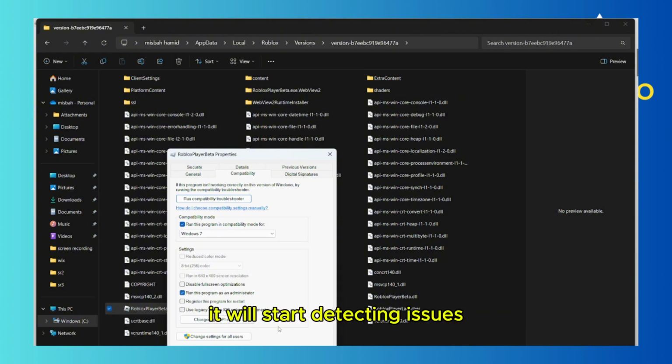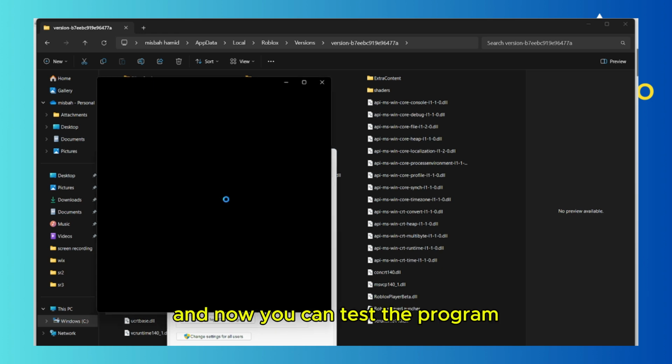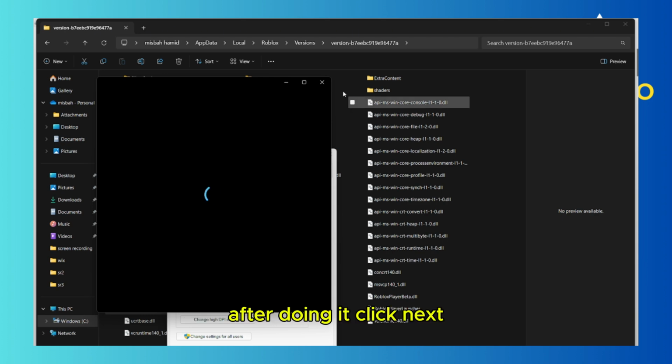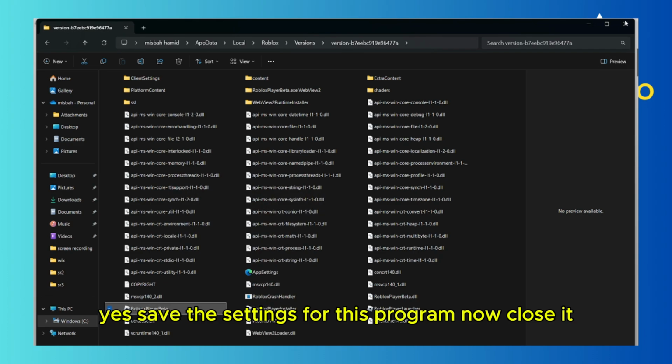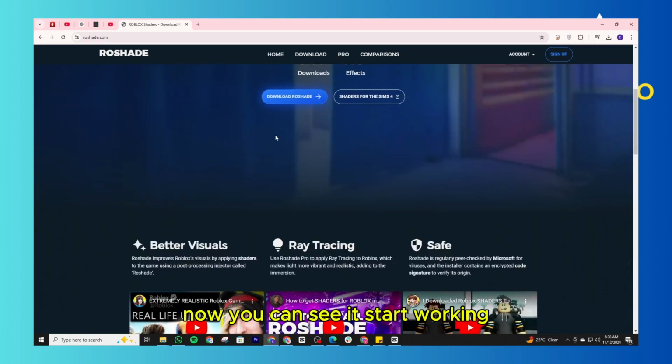It will start detecting issues, and then you can select here, Try recommended settings, and now you can test the program and you can see it start working. After doing it, click Next. Yes, save the settings for this program. Now close it. Now you can see it start working.